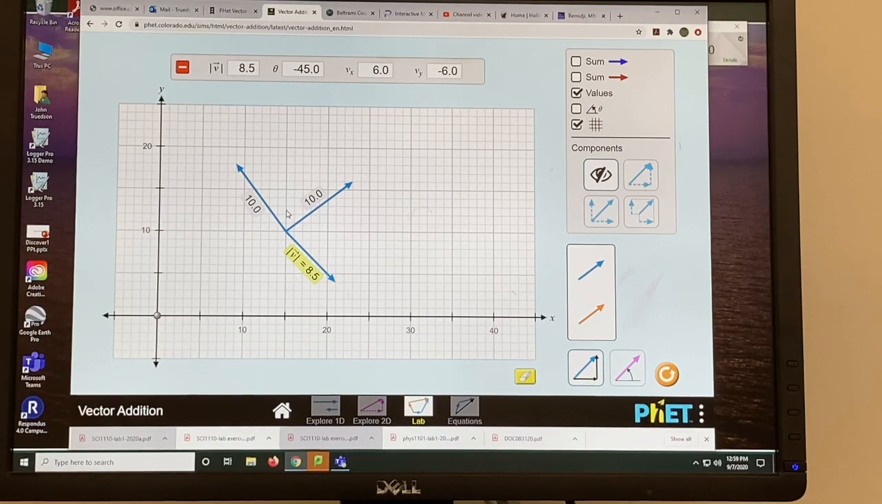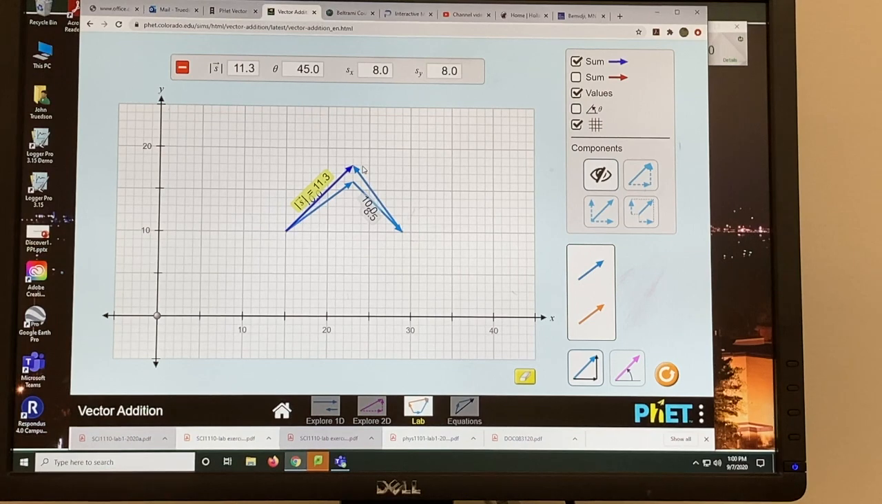The only way you can do this is tail to head, and it doesn't matter which order they're in. And then tail to head, and we do the sum. And there it is. So it would be 11.3. Tail to head, tail to head, tail to head. So that's how you would add these graphically. We could do it with components, but it gets more complicated trying to do each one of those. So this is how I advise you to do this. The simulation program works really well for that.